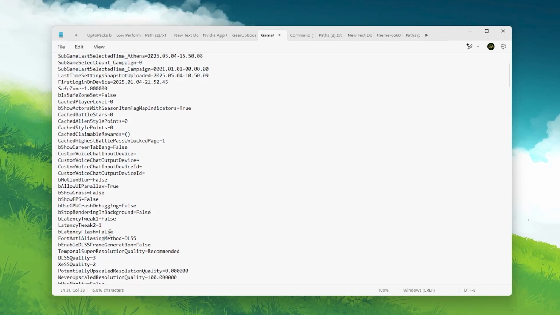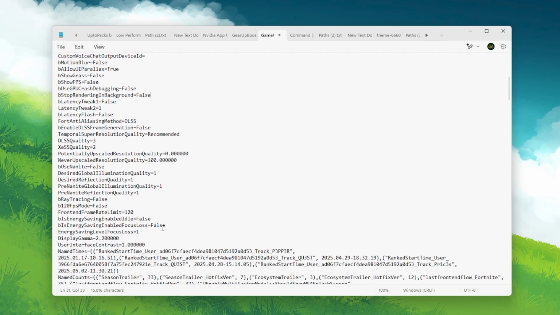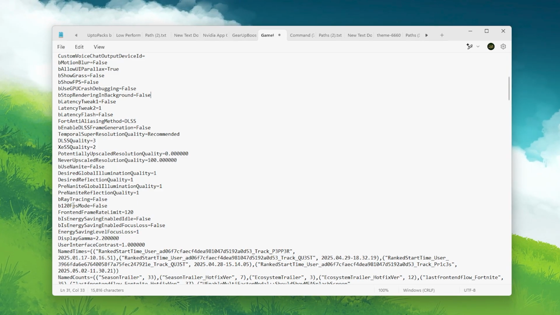Next here you will find the anti-aliasing method. This is on DLSS. This does not impact your performance mode. If you are using DirectX 12, then the setting matters, but on performance mode, these are completely useless settings. Now you have to scroll down and find the next settings, that is ray tracing and 120 FPS mode. Make sure to set these settings to false.